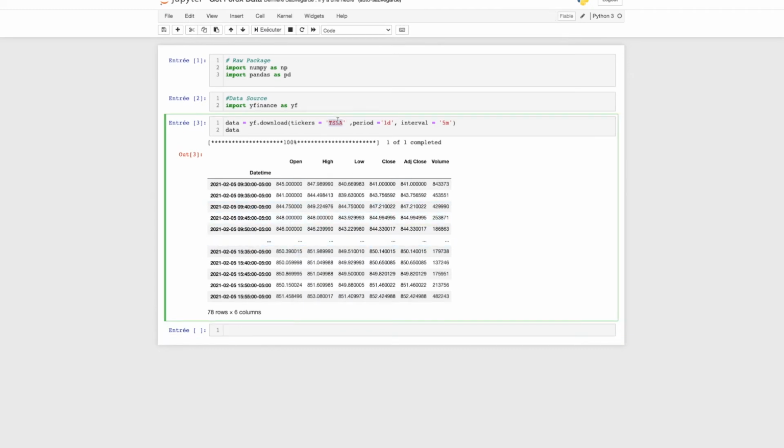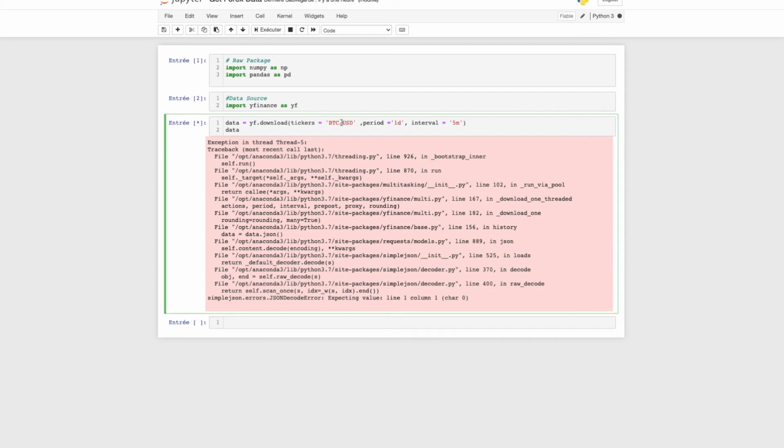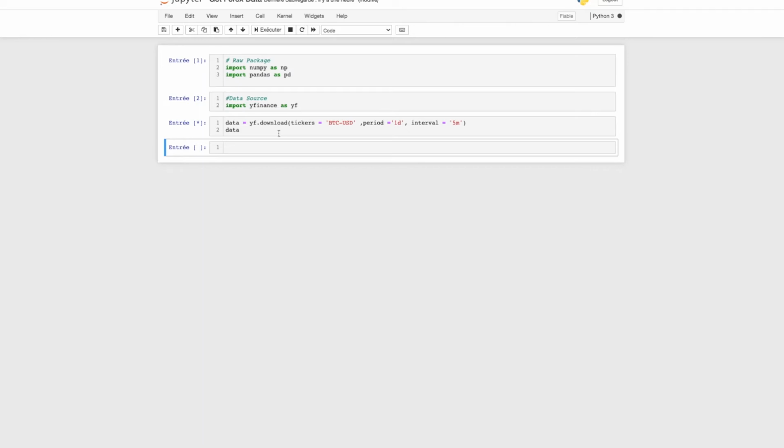If you want the BTC USD, for instance, if you want the Bitcoin, you have to type BTC USD, execute. Oh, okay, I think it might be that. Yeah, I don't remember exactly the ticker, but for instance, if you want the Bitcoin data for one day with an interval of 5 minutes, you just type BTC USD and you can get your data. Okay, I might have typed it the wrong way.